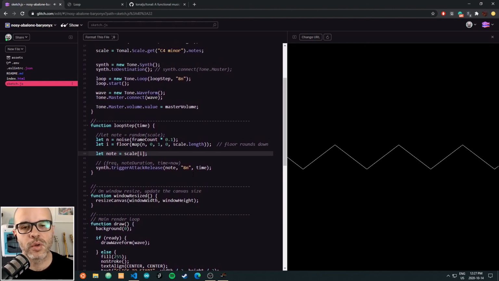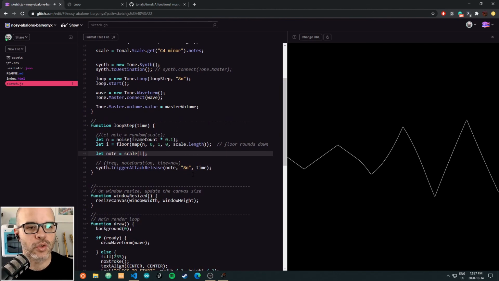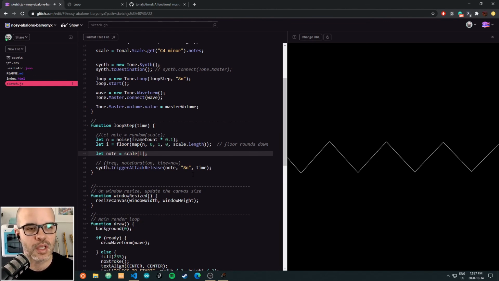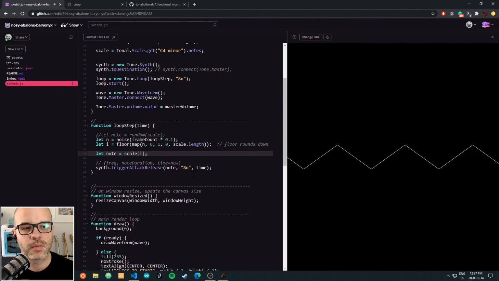So now we're getting a sequence that's got a little bit more of a structure to it, right? It's still random, but because of the Perlin noise, we're now moving through the scale a little bit less erratically, right? We just have some up motion and some down motion.